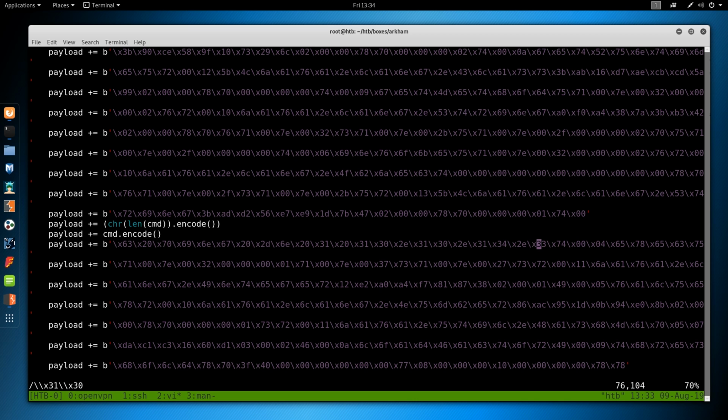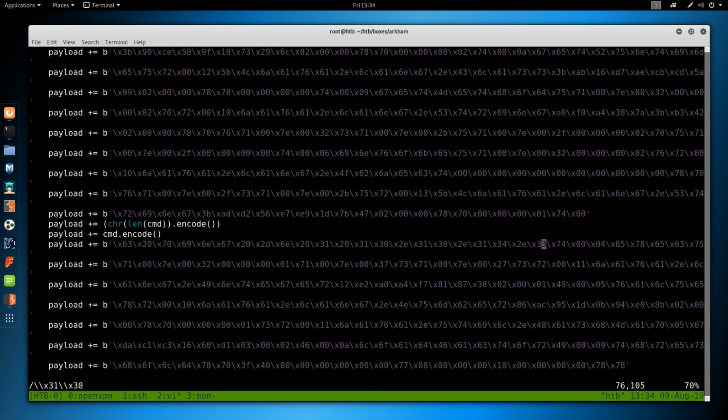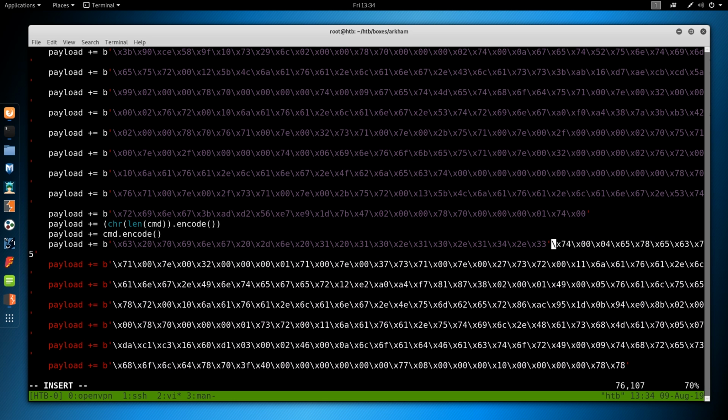then 33 will be 3, I believe. So let's go back into the ASCII table and validate that. 33 is 3, and that's where a command ends. It's ping 10.10.14.3. So put a quote here, and delete all this stuff.